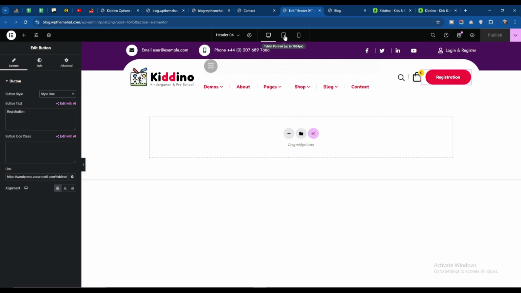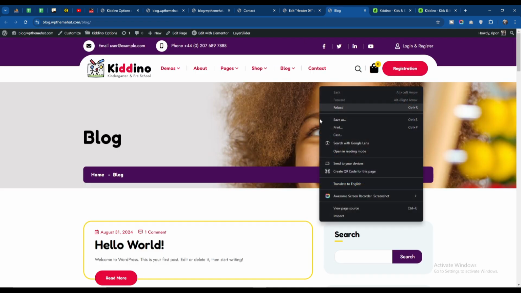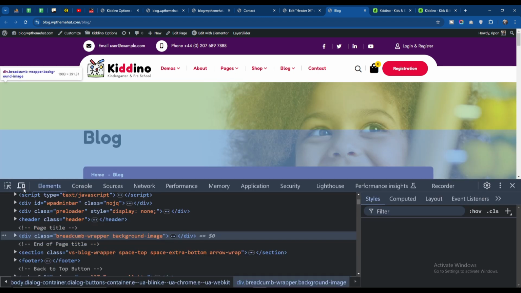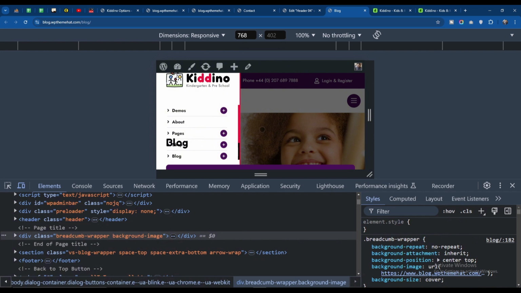And for the responsive view of the header, if I go here, you will see the mobile menu. If I go to the responsive version here and click on here, then I will see the mobile version here.